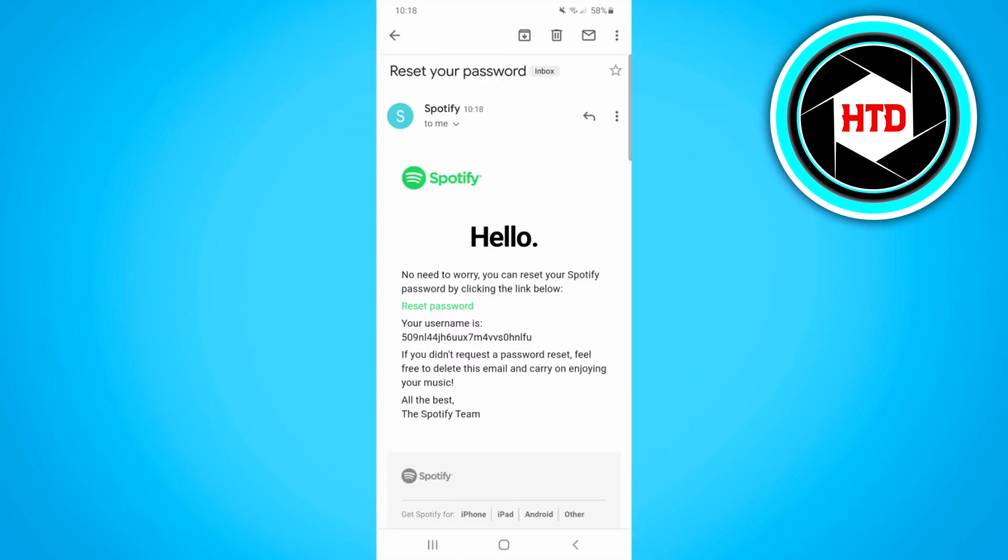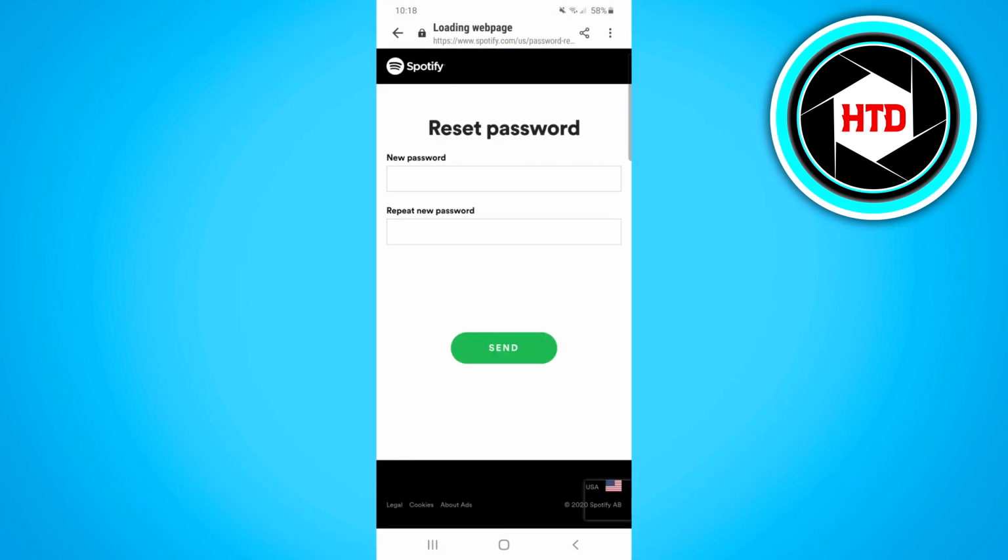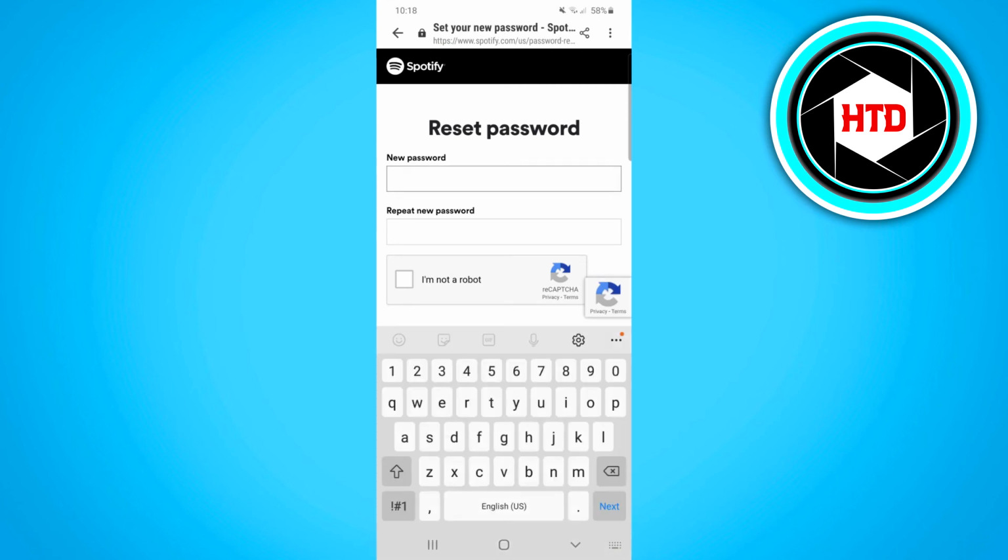Now next up, you want to go to your email. Go to your email and then right there, you'll be able to find that email and then click on this green link that says reset password. And right there, you can then create or change or basically get a new password.